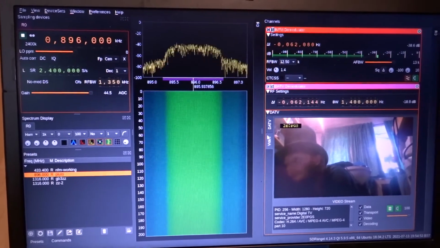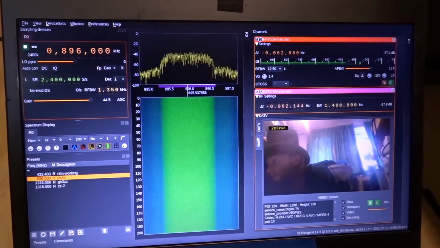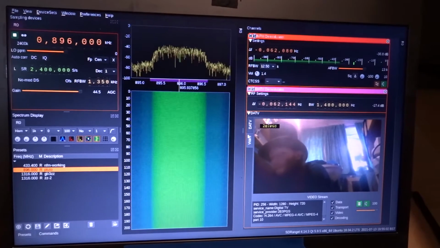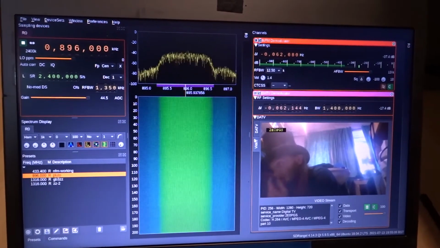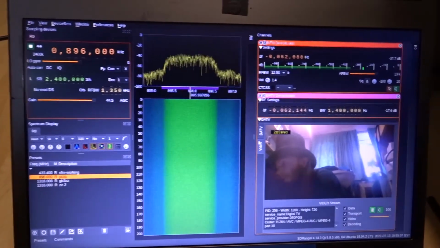So yeah, so that's DVB-S being transmitted via the Pluto using DATV Express on Windows and then being received using SDRangel under Linux.